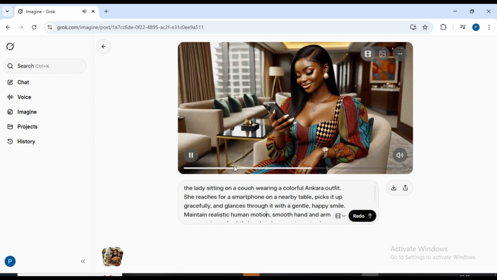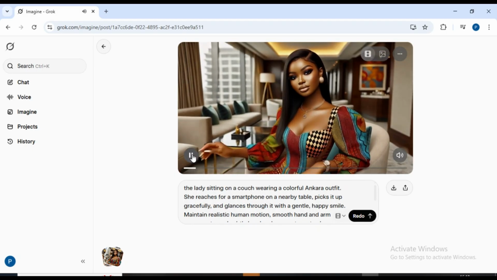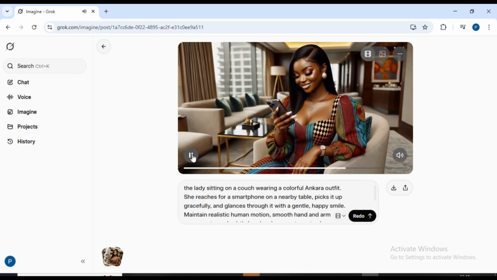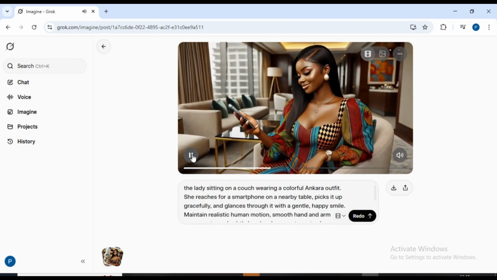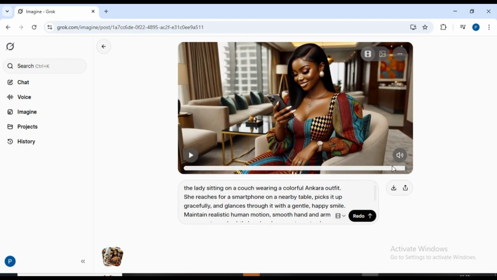And look at this! Grok AI made her hold a smartphone exactly as the prompt described, even though it wasn't in the original image. You don't need multiple images for different scenes. With a single image, you can animate your character to act however you want in the same scene or another, using frame references for smooth continuity.